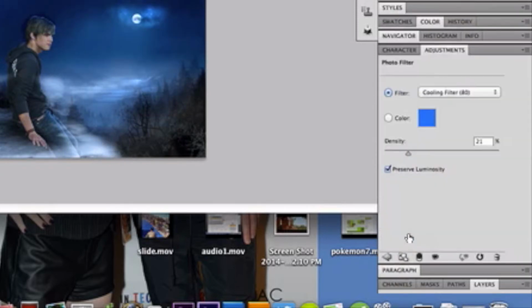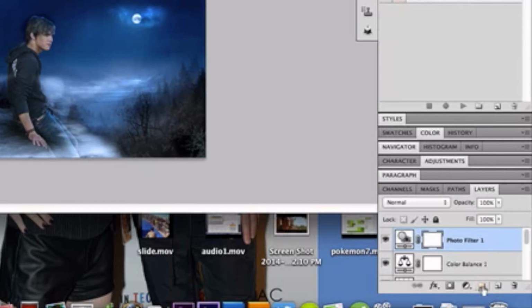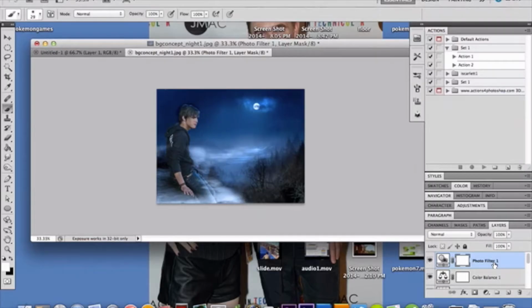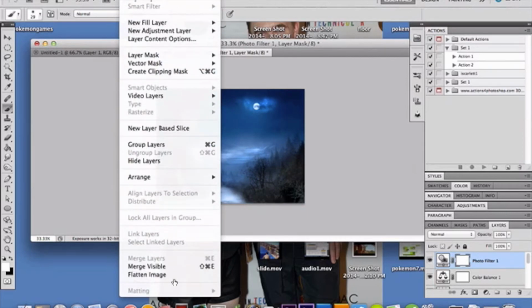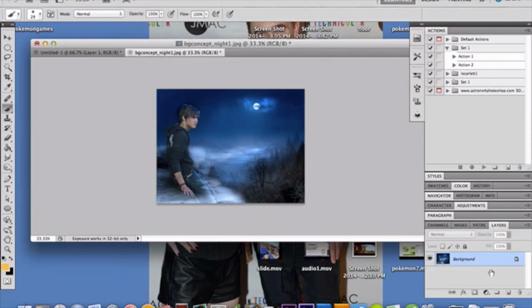And for the photo filter, I chose cooling filter number 80 with a 21% density. And I have the following effect you see there. Okay, now once you have all of this to the way you want it, you're then going to merge every single layer. So go to layer, and you're going to now merge or flatten the image rather, and you're going to flatten the entire thing.